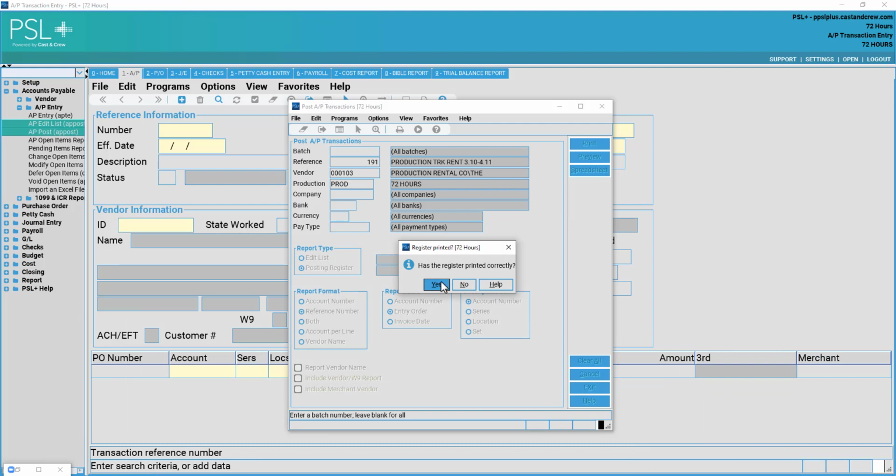If everything wasn't good and we need to make any changes before finalizing this transaction in our system, hit no, and you'll be able to go back and make those changes. But in this case, we're going to say yes. It will let you know that your AP transactions have been posted.